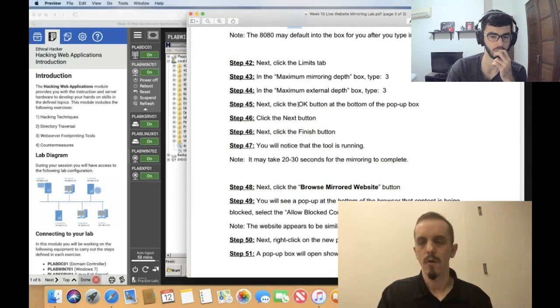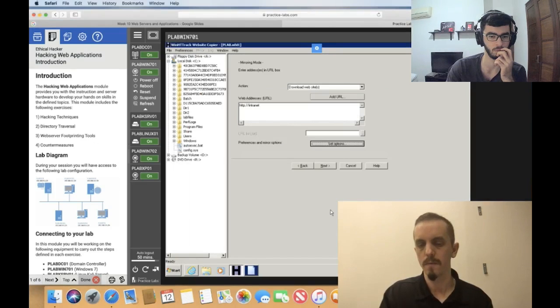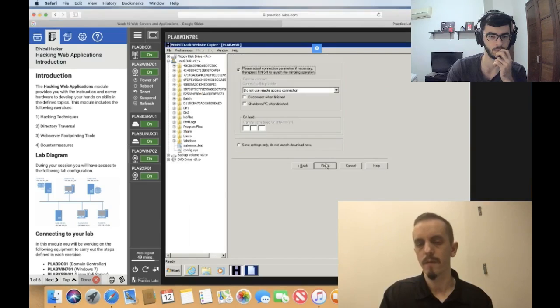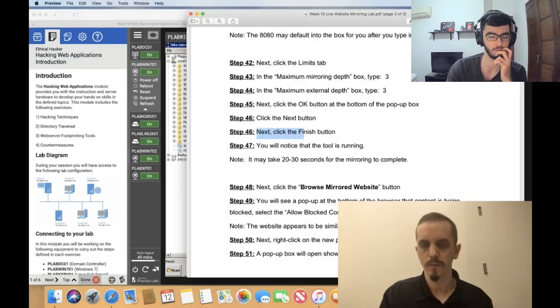All right, so now all we're going to do is just click on the OK button at the bottom of our box there, and then we're going to select the Next button, and then we're just going to click Next and then click the Finish button. So just a few steps here. So we're going to say OK here. We're going to click on Next, and then we're going to select the Finish button right here. All right, you're going to see it start gathering data now. So let's go back to our lab document.